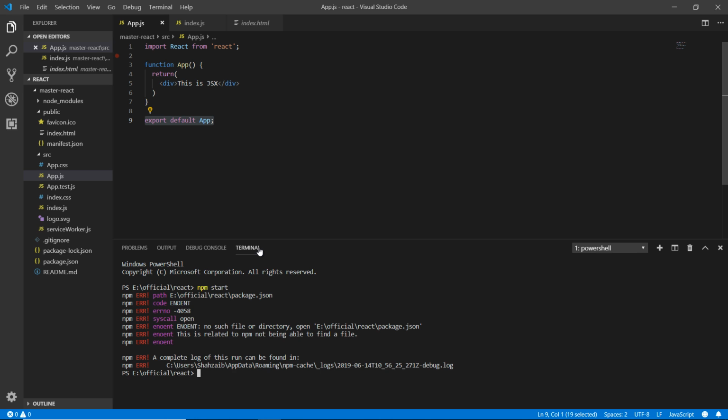Okay, now I need to wait a few seconds. Oh, there is something wrong. Oh, okay, I got it. We need to go, first of all, cd master react, because this is where we have the project. If you notice, it is first of all checking in the React folder for the package.json. However, the package.json file is not in the React folder, but inside it there is a master React folder, and inside the master React there is a package.json.